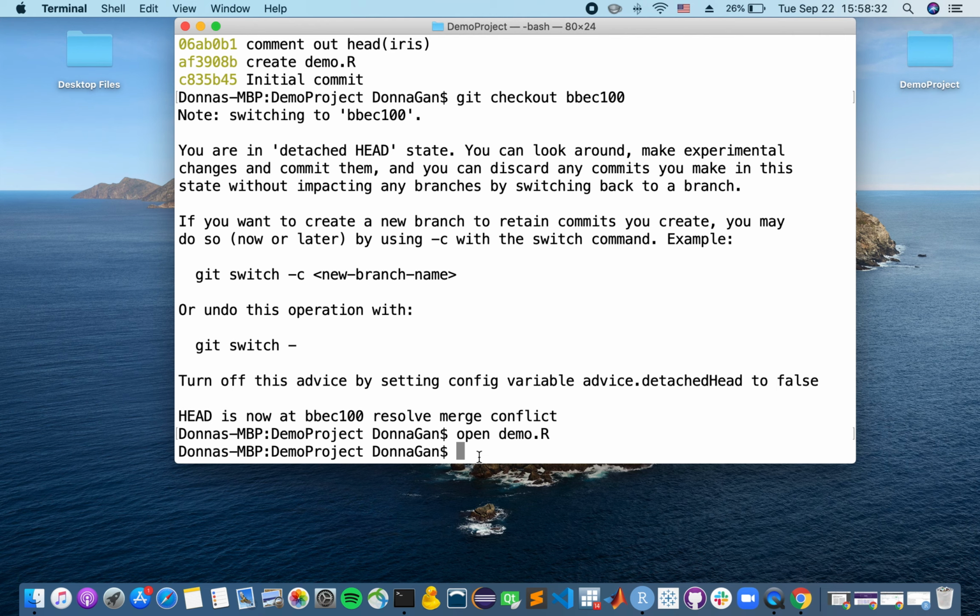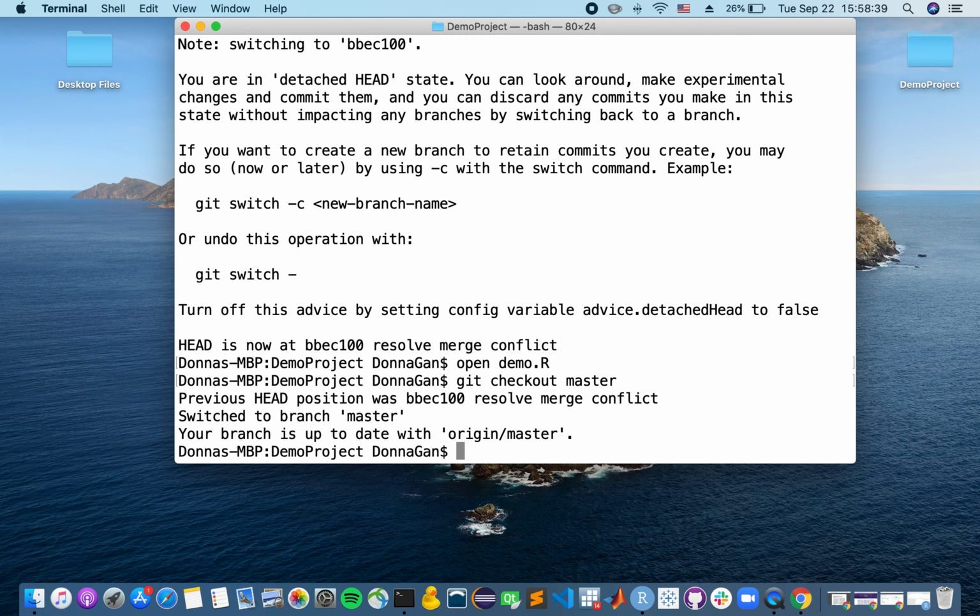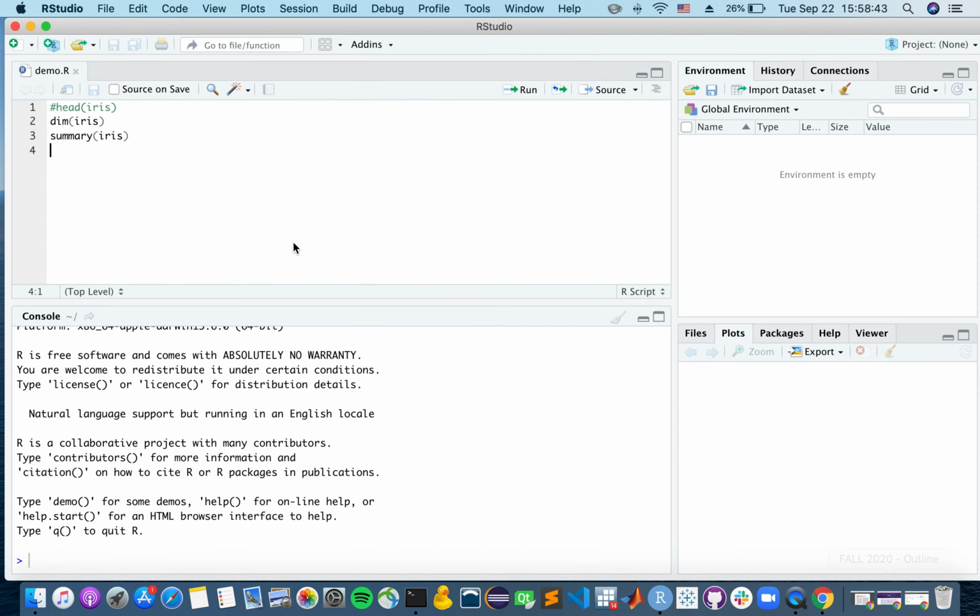So suppose I want to now go back to the current version that I have, I would just do git checkout master to switch back to the master branch. And here I can see the edits that I had regarding the Swiss dataset are back.